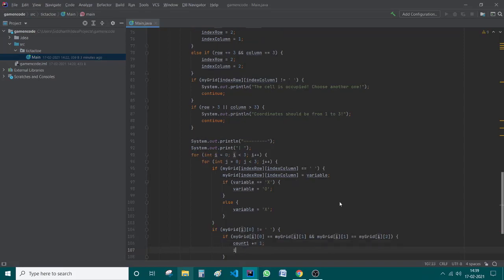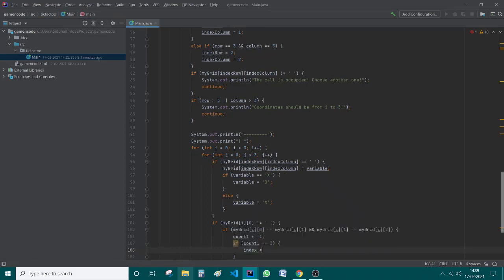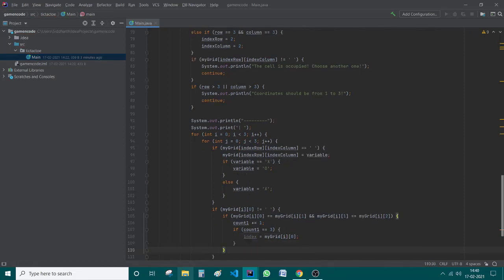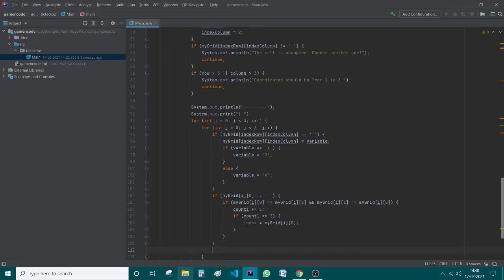Thing is, if this happens 3 times, the index here should be what is contained in i0 or i1 or i2. Just for example purposes, I'm taking it as i0 because it's the same, 3 of them. Alright, so we're done here, and we're done with this if as well.